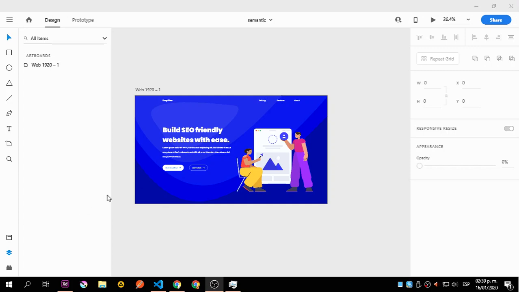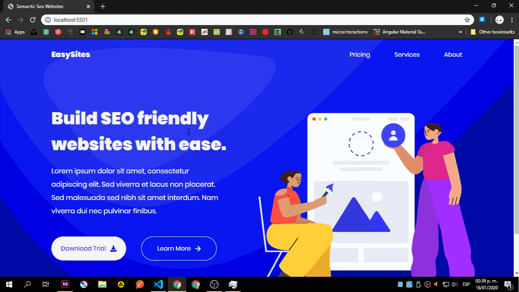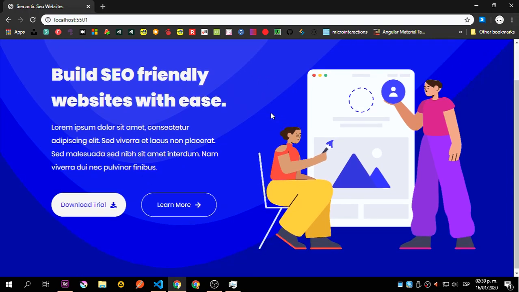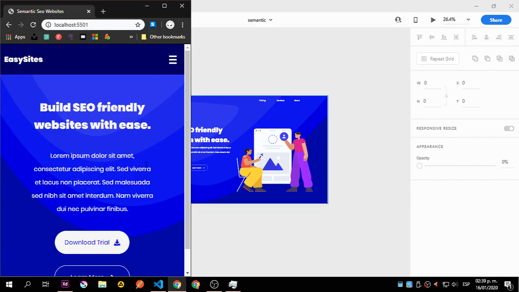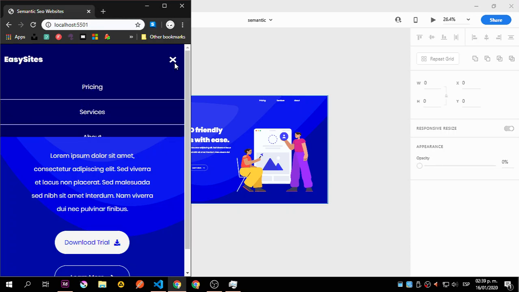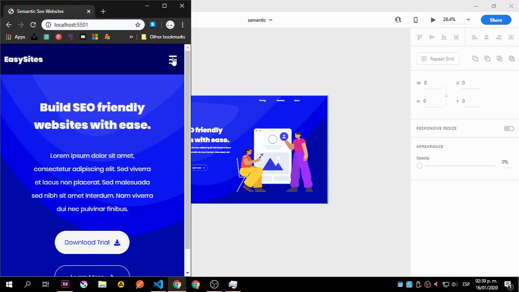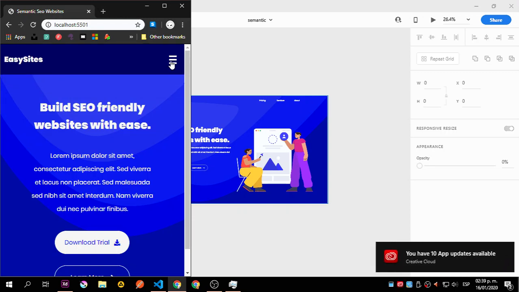Hey guys, so now let's take a look at what we're going to do, which is build this header. You can see that it has this behavior. This one is because it has some spacing there.